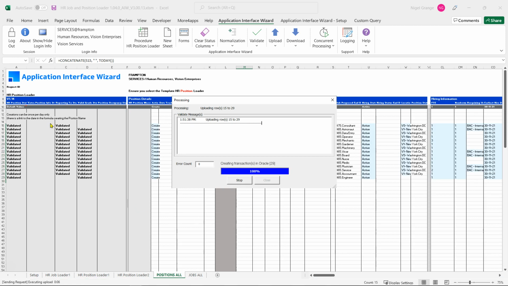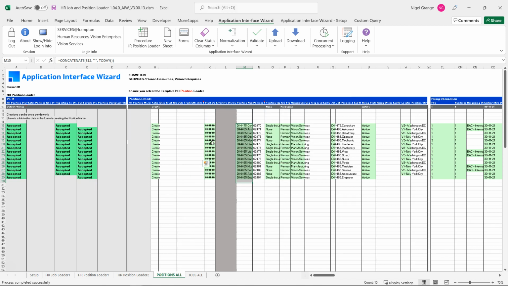And we can see the validation process has taken place, and now we're going through and creating the transactions. So as we can see, the upload is now complete, and we have those positions now accepted and created in Oracle.